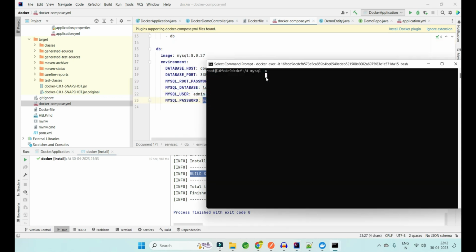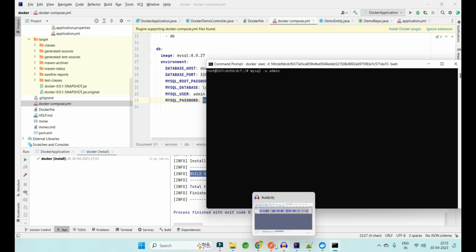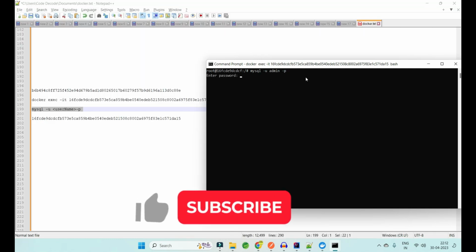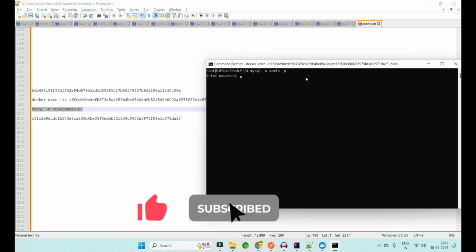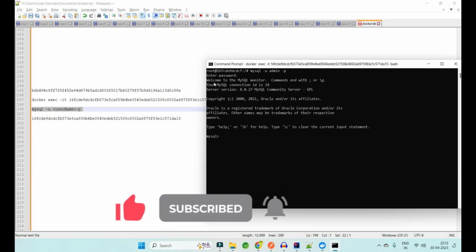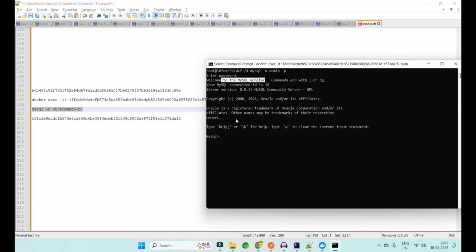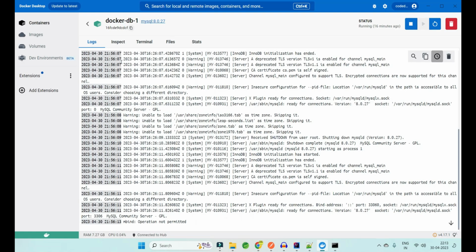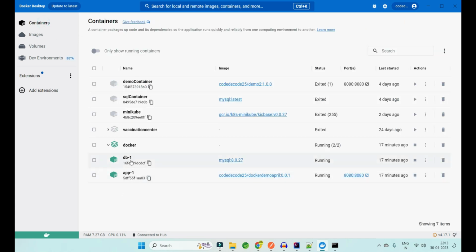So my user ID will be admin, space -p. Now it is asking for password, which is root. It says welcome to MySQL monitor, and since we have used this docker exec command, we are in the container. This container is nothing but a database container that we have created here, this DB container. So now I am inside this container.